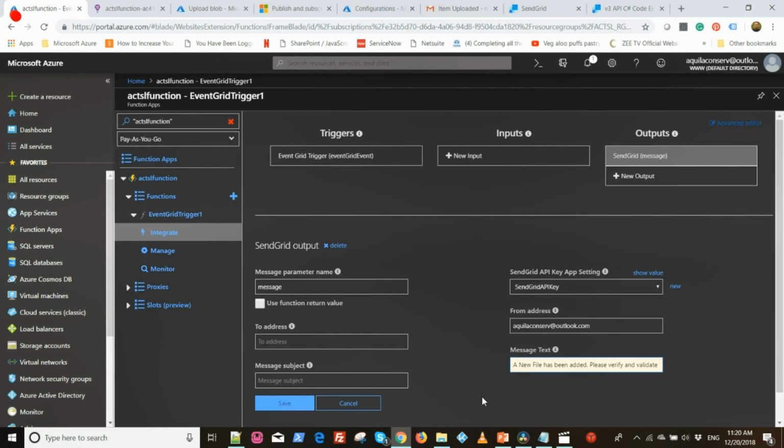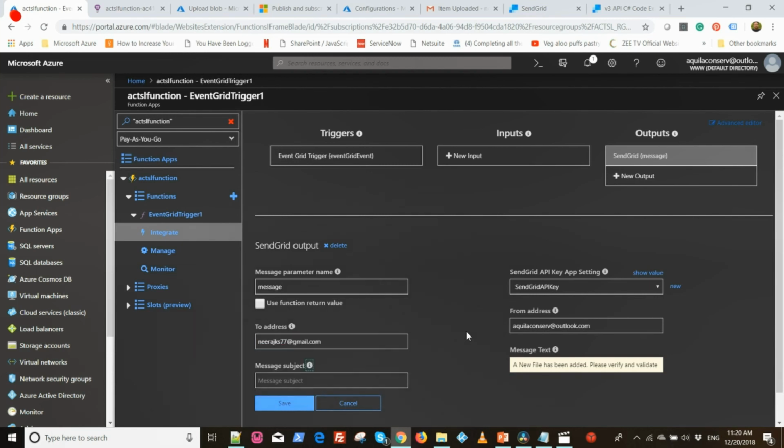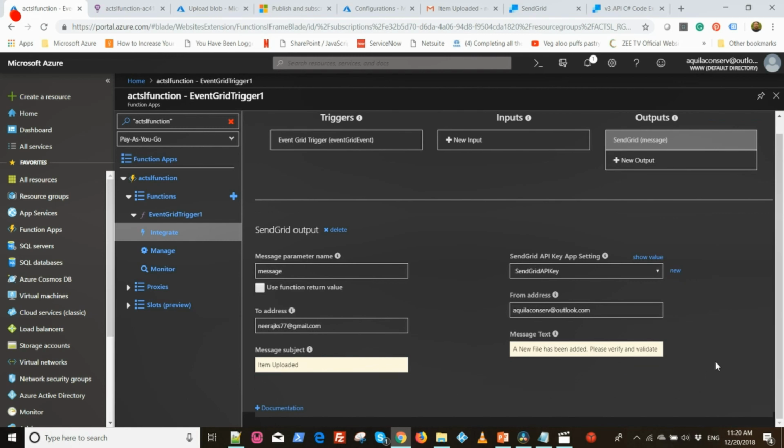We'll type in the message text. We'll put the to address, and we'll also put the message subject that the item has been uploaded. So once that is done, we'll go back to the event grid trigger one, which is our function.